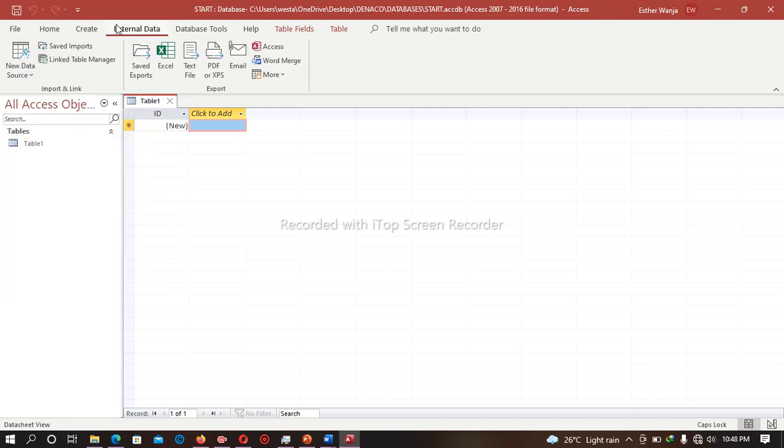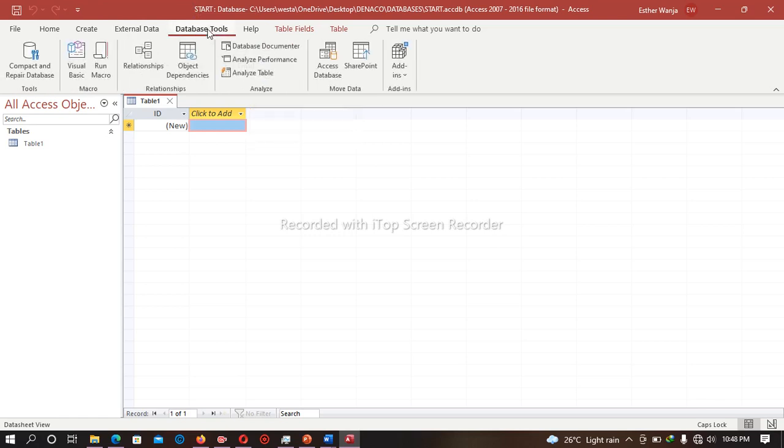External data is when you actually import your data. I believe we covered this in the Excel part. You can even extract it to Word if you want. Then you've got your database tools: compact and repair database, Visual Basic, run macro, relationships, object dependencies, database documenter, analyze performance, analyze table, Access database, SharePoint, and of course add-ins.